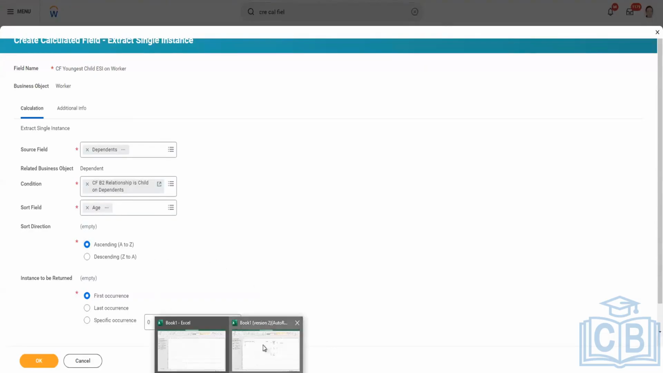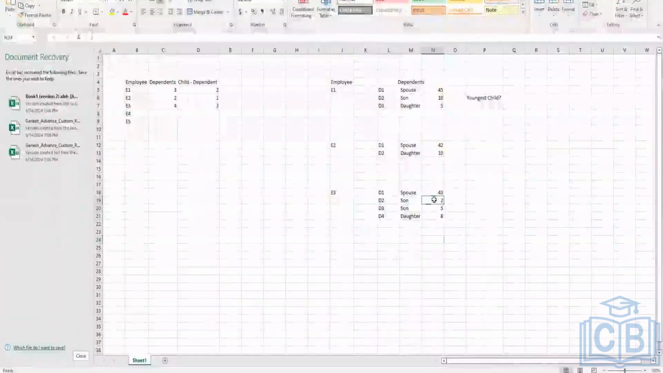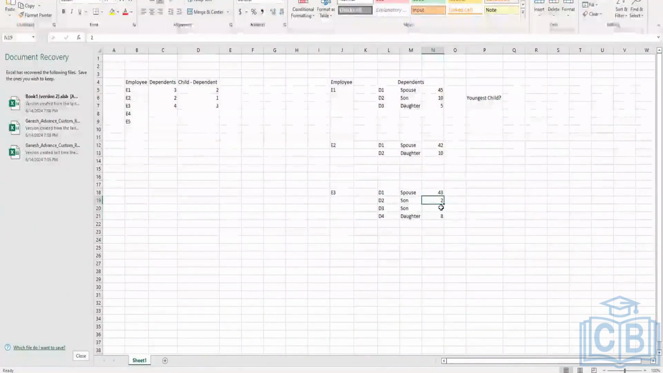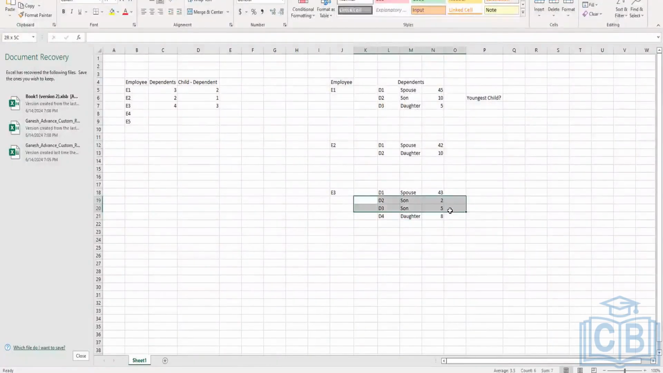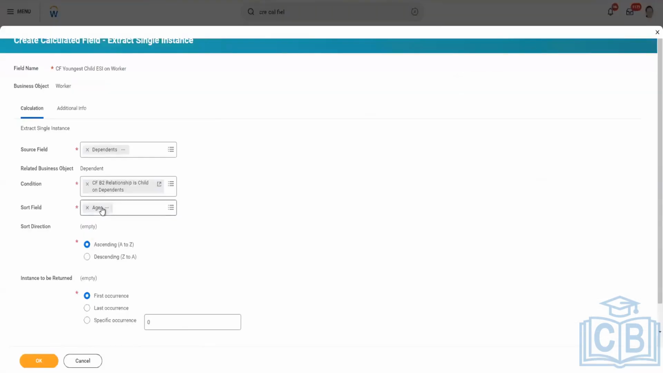Let's say there are 3 children in this particular example. This one is already arranged in ascending order, whereas this one is not arranged in ascending order. This calculated field will rearrange these records in ascending order. And then it will sort based on the order in which you want.